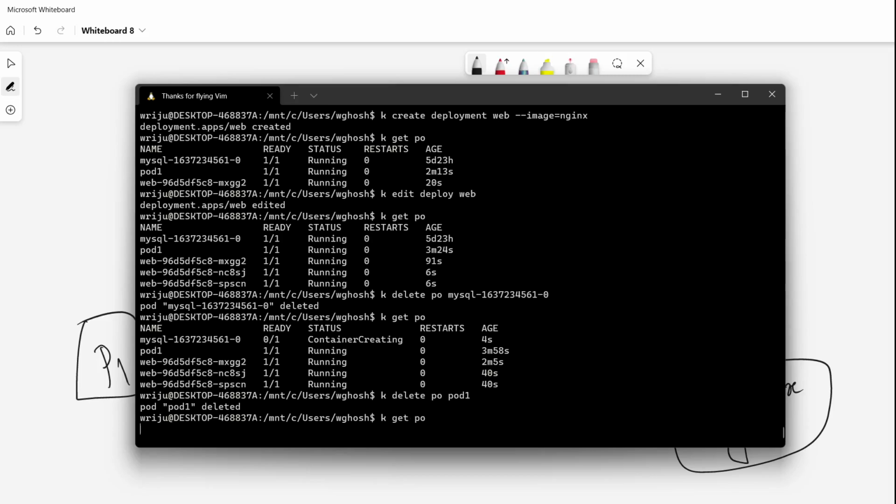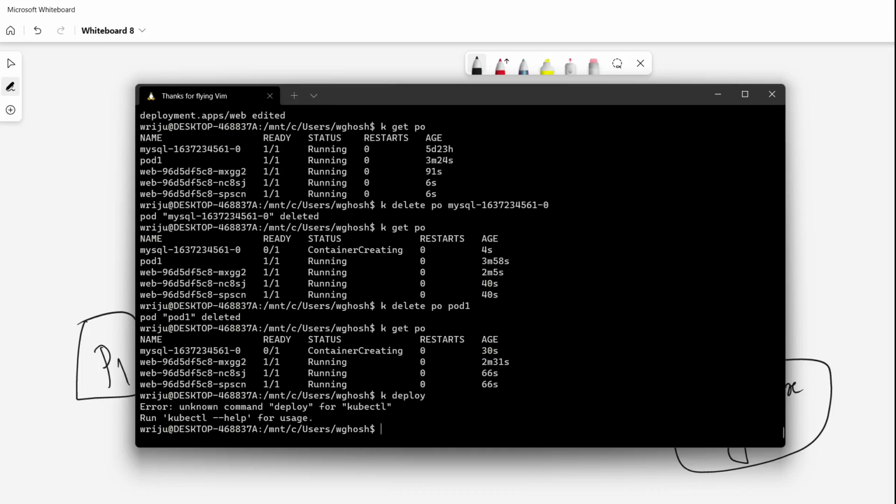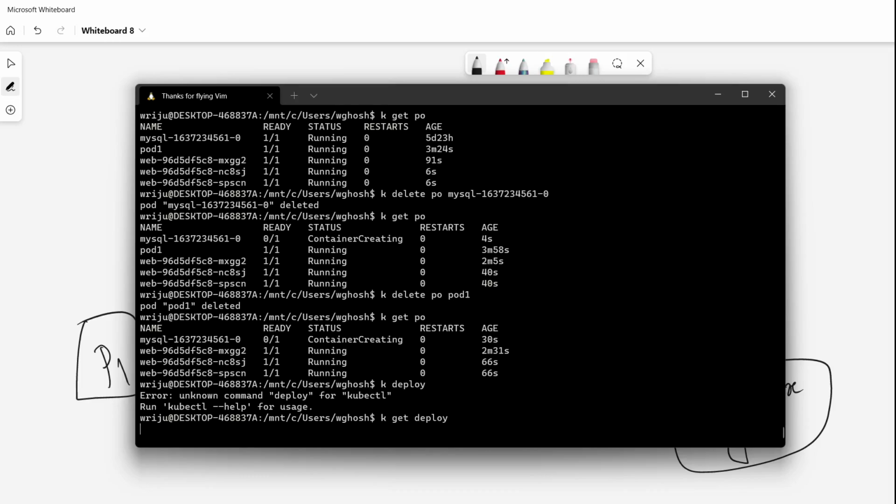So you will see that you will have only 3 pods running, and then things will get deleted once this thing is sort of done. So you can see that MySQL is coming from a deployment, so it's saying container creating. So let's see what all deployments you have. If you say get deploy, you'll find the list of deployments.